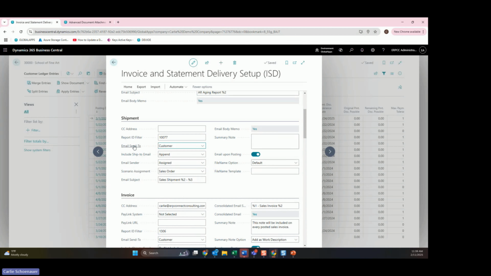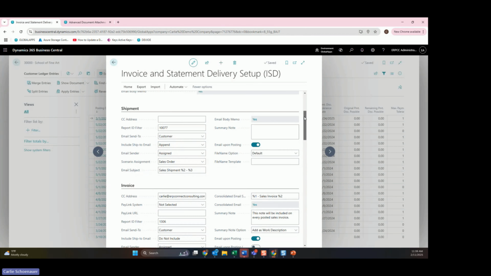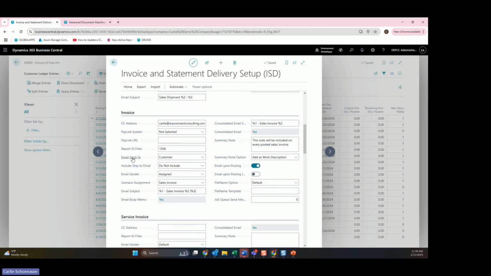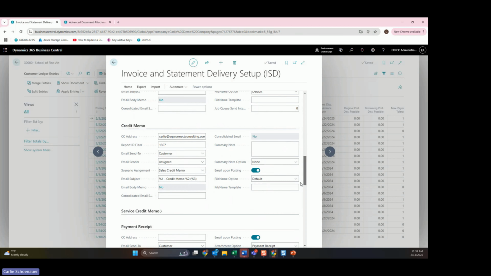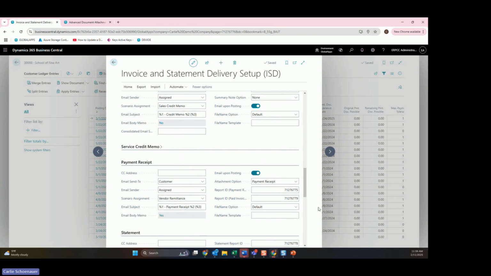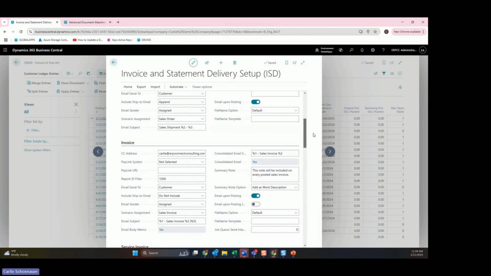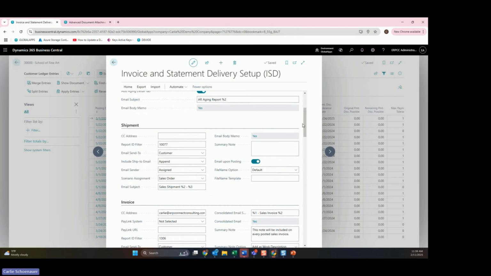This feature right here is available in every single section. So when I say section, I mean sales invoices, service invoices, credit memos, service credit memos, payment receipts, statements, etc. So you have the ability to alter who you're sending these documents to. I'm just happening to review it for the sales shipments right here.